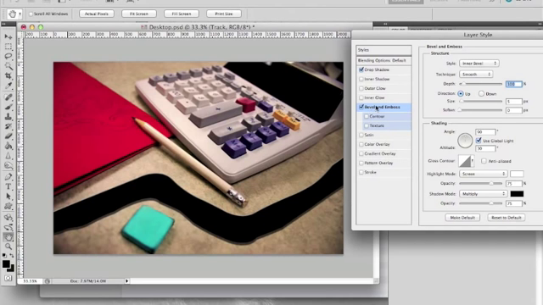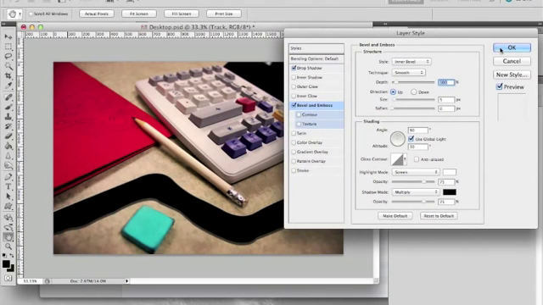You can play around with bevel and emboss as well. A good bevel and emboss might be an inner bevel. Let's have a look. Maybe pillow. No, I don't like pillow actually. Emboss and inner bevel looks pretty good. I'm going to choose an inner bevel. Really pops it out nicely. And then hit OK.